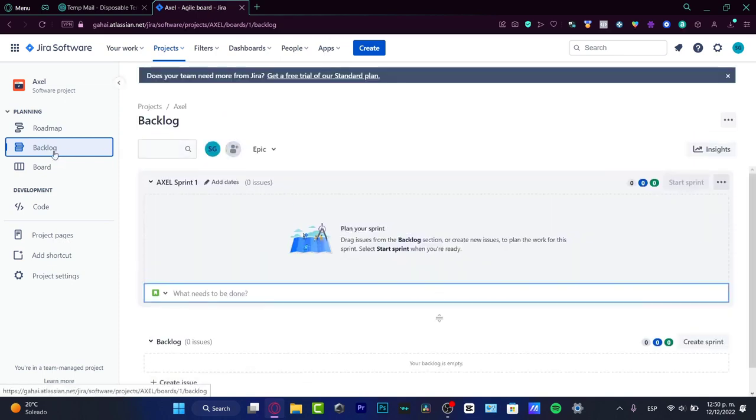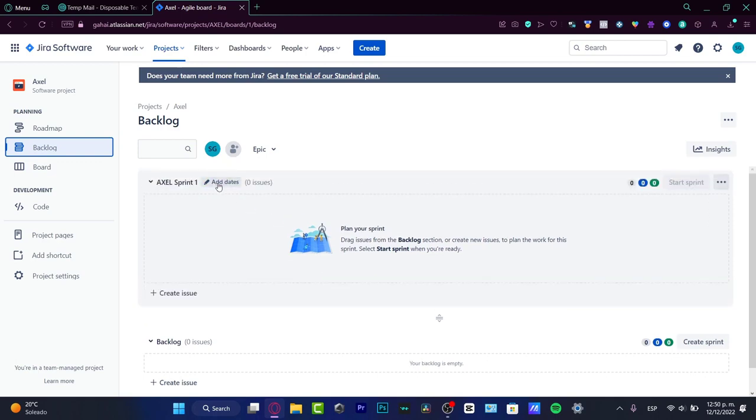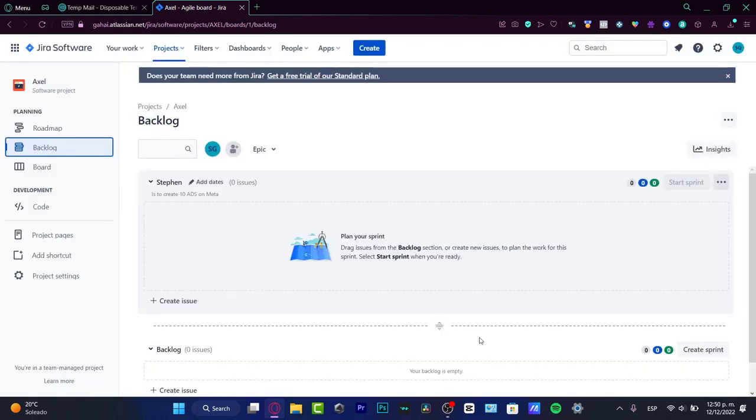If I go into the backlog section, here I can add different sources of the date. So here I'm going to add a date. So it's sprint name. I'm going to choose mine. The duration I'm going to set for 4 weeks, and the sprint goal is to create 10 ads on Meta. I'm going to go into update, and here is my sprint.